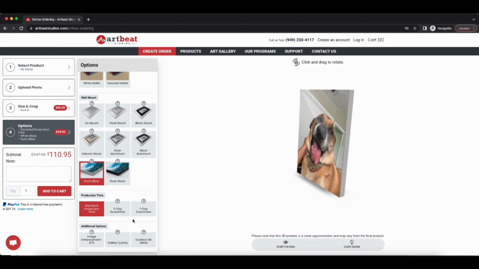On this page, we do also offer additional options such as our production times. Our production times for metal prints is typically about 5 to 7 business days. If you need it quicker, we do also offer 3-day and 1-day rushes for an additional fee. We do also offer image enhancements. This covers things like color correction, exposure correction, and minor blemish removal.